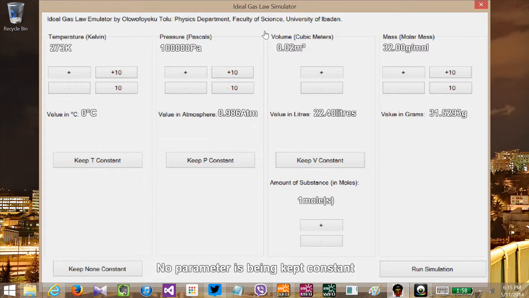Now the app simulates the motion of gas molecules in a container, obeying the ideal gas law. The reason I created the app is that it was my final year project in the university. I'm in the Department of Physics. You can see it at the top here. But I want the app to be useful to non-physics students, so it visually demonstrates.